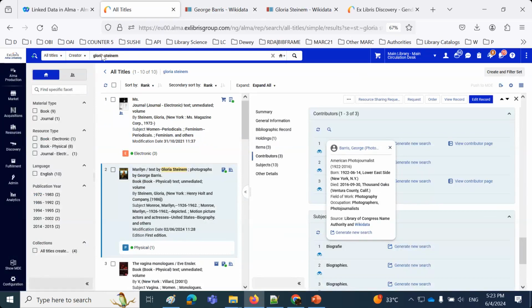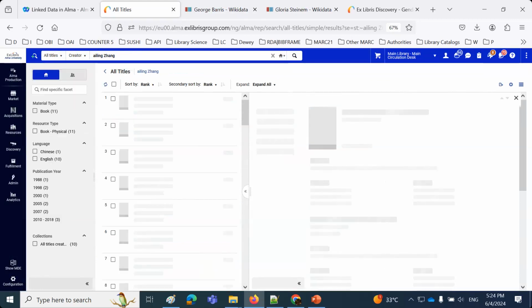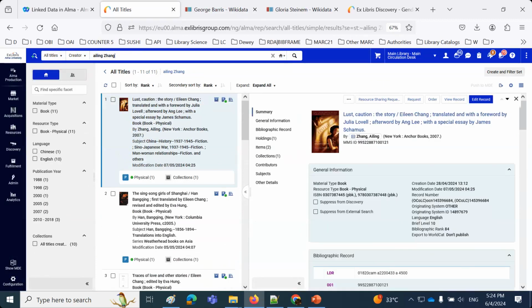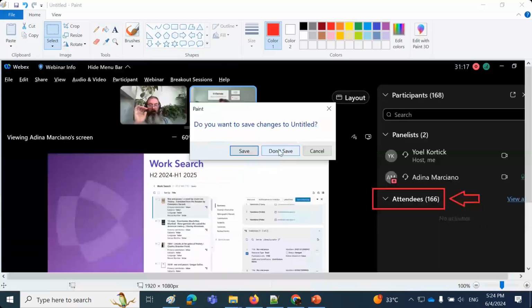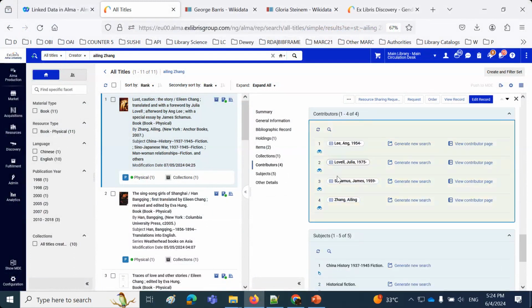Let's take another example because I want to show more features. So we're going to go into Eileen Zhang. And here we are. So if we take, for example, this first record, Lust, Caution, the Story. So we've got here the linked data info card for, oops, sorry about that. Let me close that. So we have the linked data info card for the 100 field. And then if we come to the contributors, we have 4 more contributors.